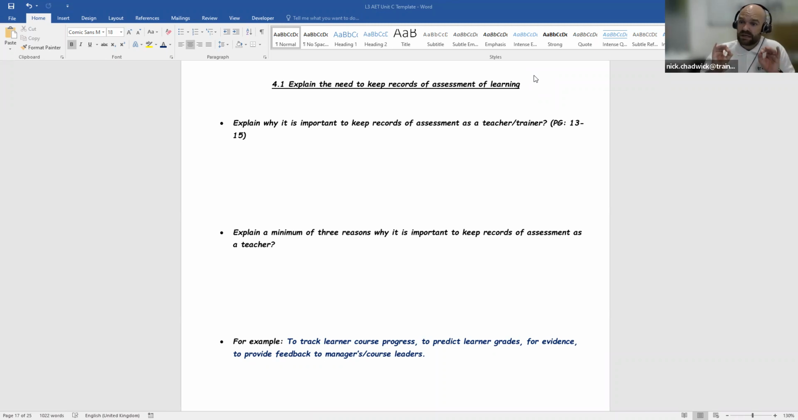So it's integral as a teacher or trainer that we do keep accurate records, that we're on top of our paperwork, that we're saving, we're scanning documents, and we're updating learners' portfolios, their tracker, and that is going to really help not only the learner, but the people that we are accountable to, such as our managers, IVs, and EVs as well.